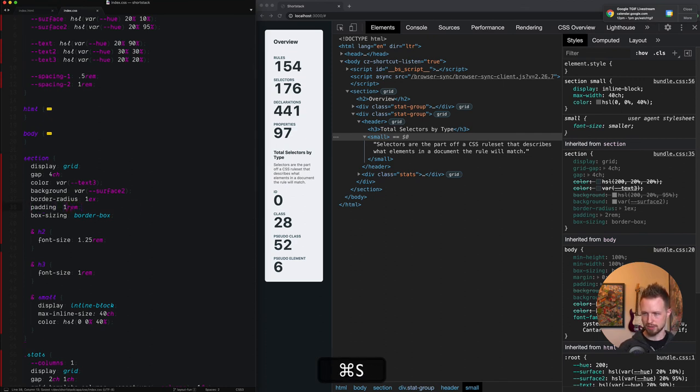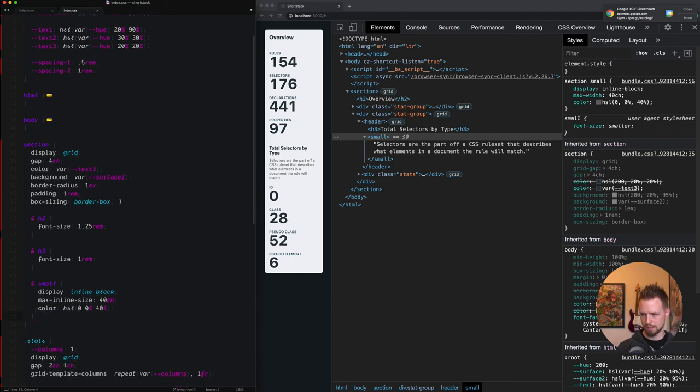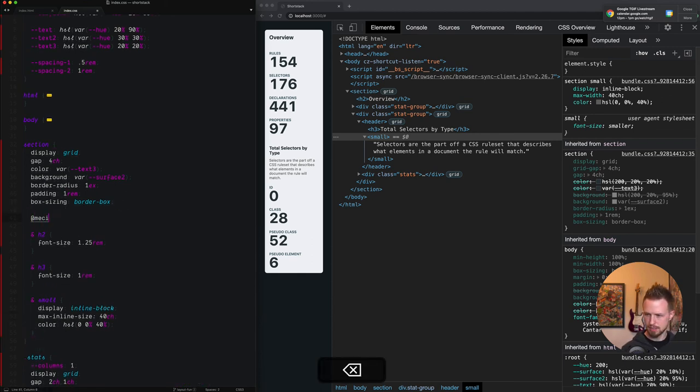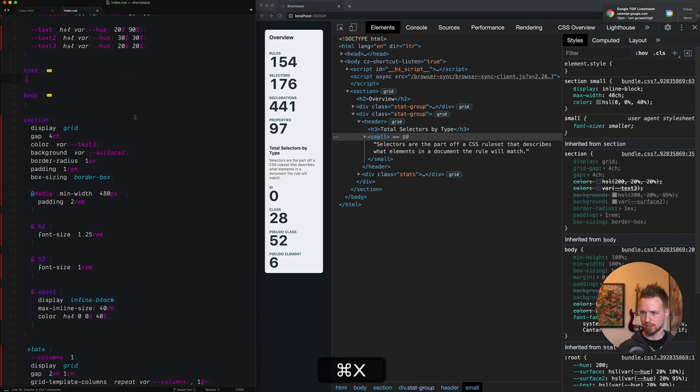Let's check it out. Let's do padding one for when we're on a mobile scenario. And at media min width of 480, this is like we're starting to get into bigger devices. We'll say a padding of 2rem. And I'm gonna get rid of our little spacing variables because I don't feel like making a spacing system right now. And that is that for now.